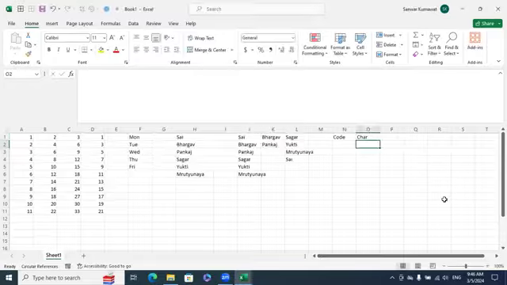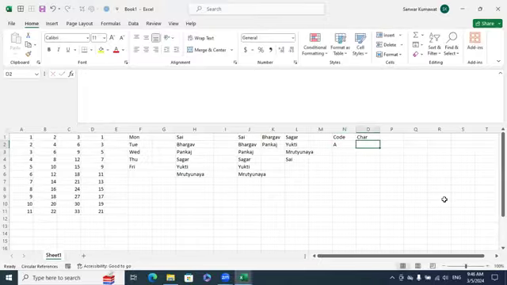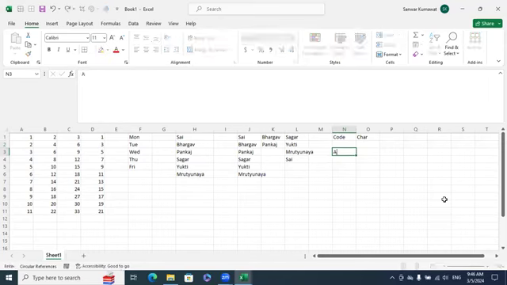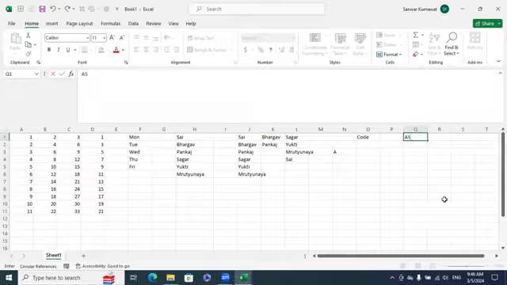If I'm writing here A, what is the code for A? What is the code for A? Okay. This is called ASCII code. There are a total of 255 ASCII codes in the system.